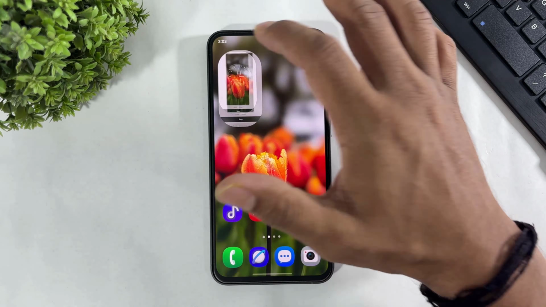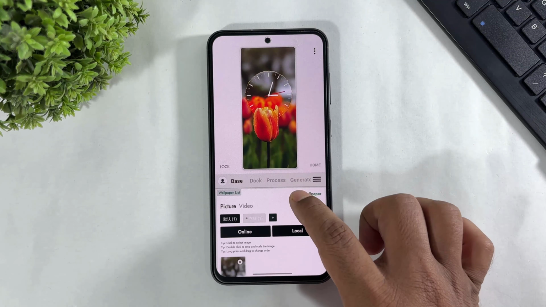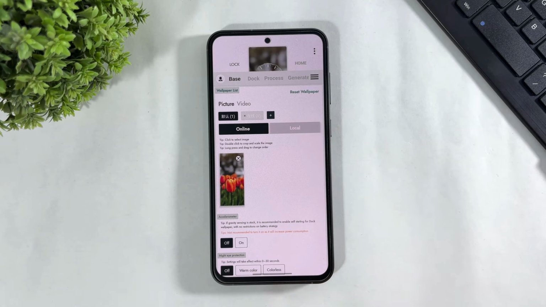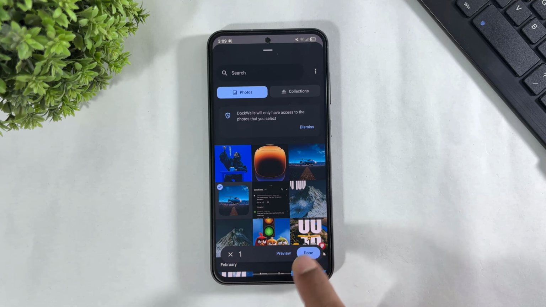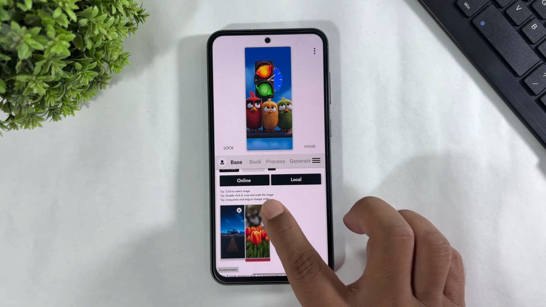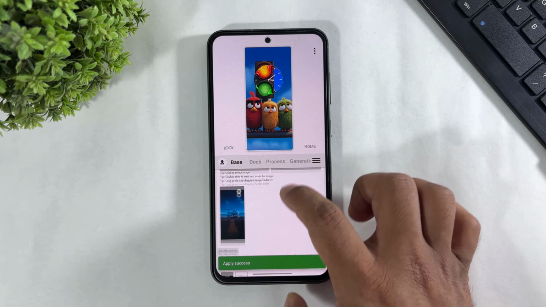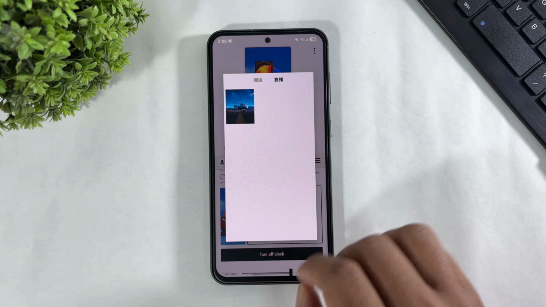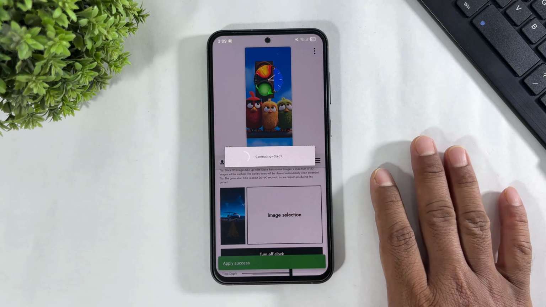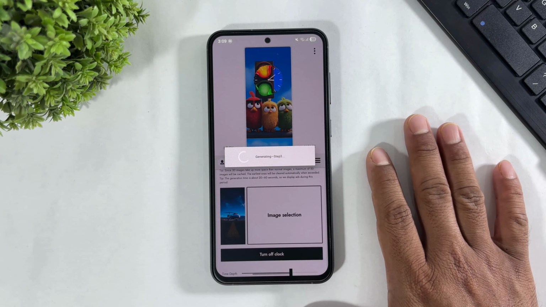Okay, let me show you with a custom wallpaper. Tap on local. Now look at this guys. I select an image from the gallery. Now simply tap on image selection. Select this image. Wait until the image generates.